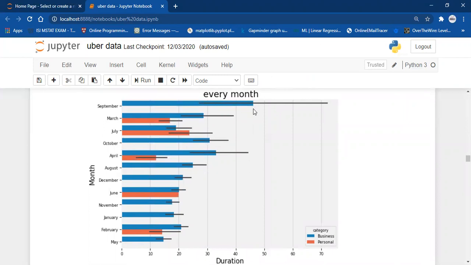And what are these black bars showing? Black bars are basically showing the standard deviation of the rides' duration for that particular month. So as you can see, the duration for the September rides has a very high standard deviation. Whereas you can see November has a very low standard deviation according to the duration.